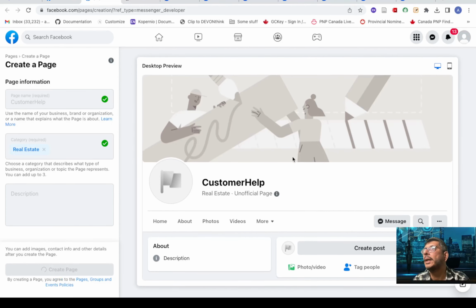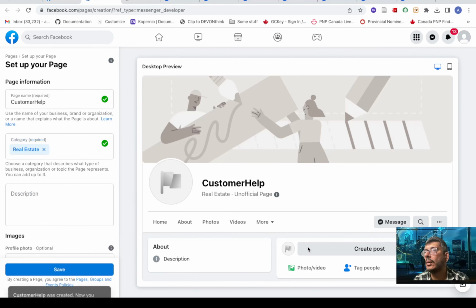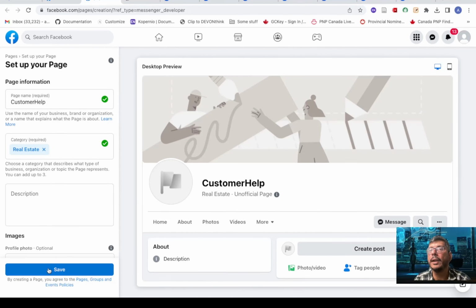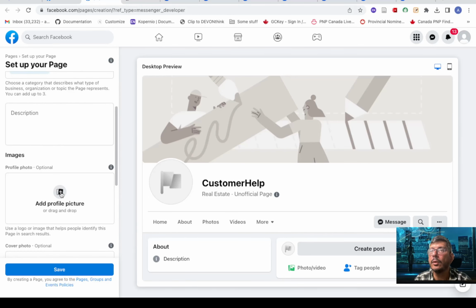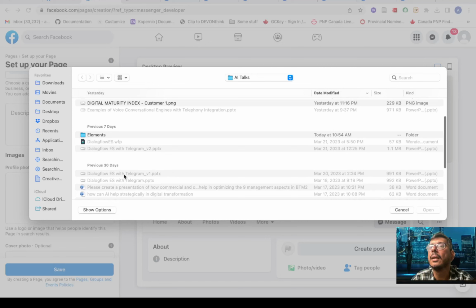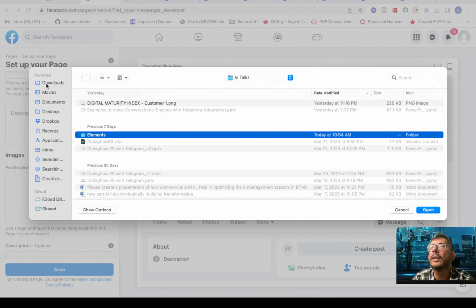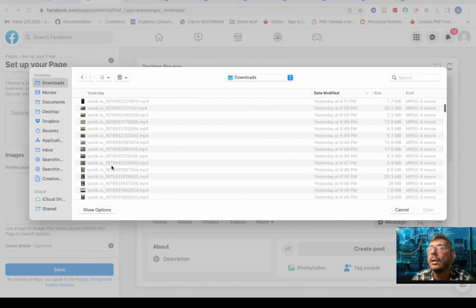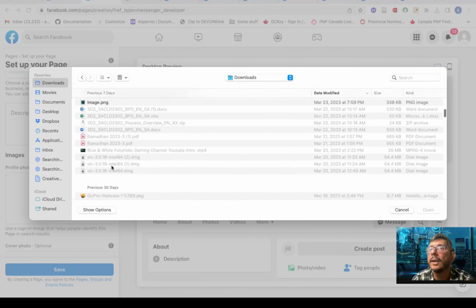Okay, so the page has been created. Now it's created. Now you can add images or go to your page and add more details. So I'm going to just leave it like that. Maybe just a profile photo, simply because sometimes, let me just go to my downloads. Let's see if I can see my logo. That will help me understand things better.